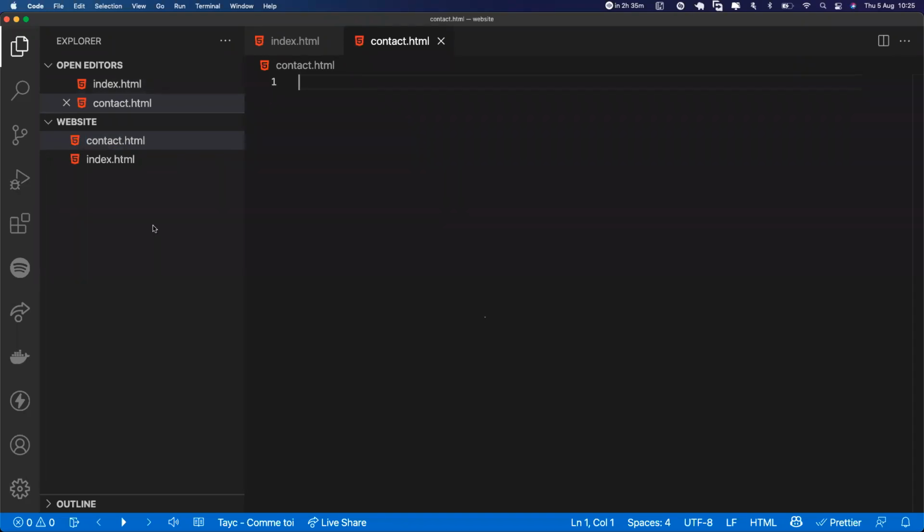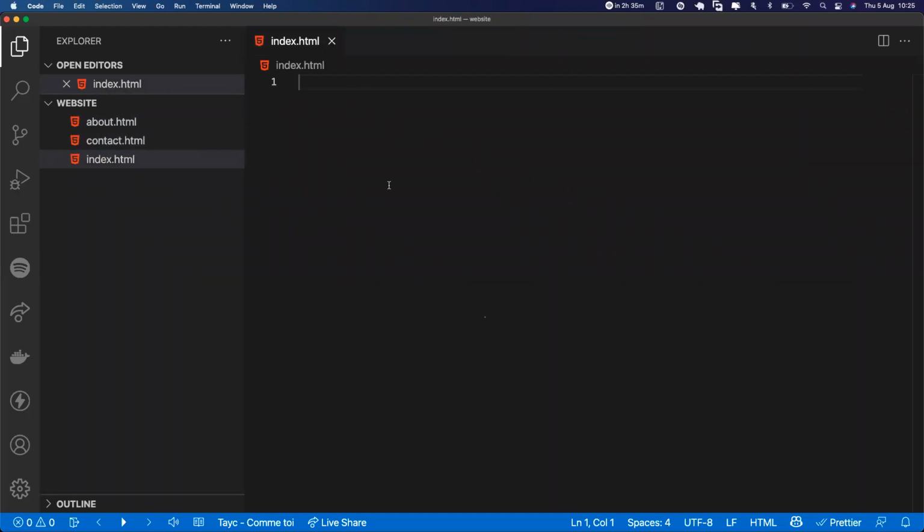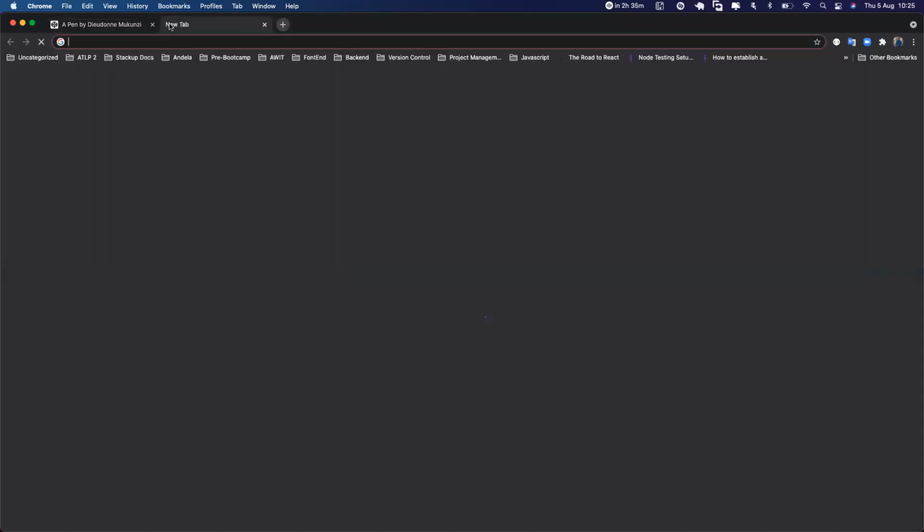So this is how we create our HTML files. Let's say, for example, we have another page called about. We'll have something like about.html. So these are all HTML files, but how do we render them? How do we run them in a browser like this?